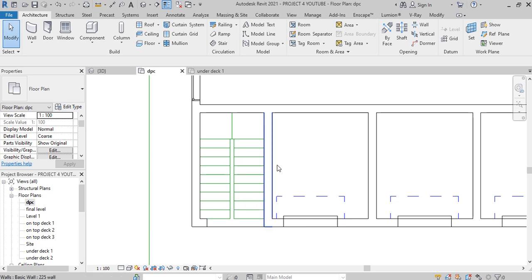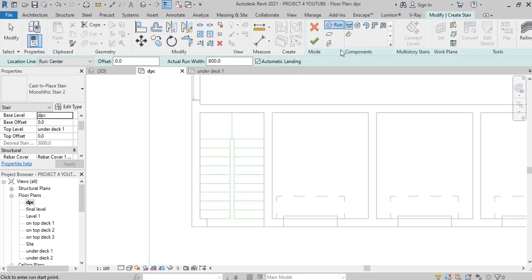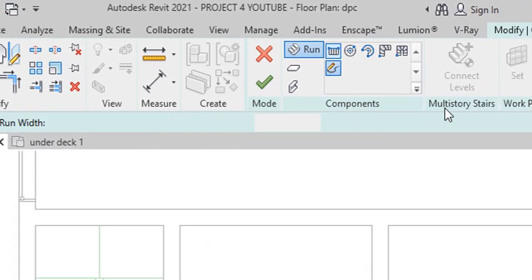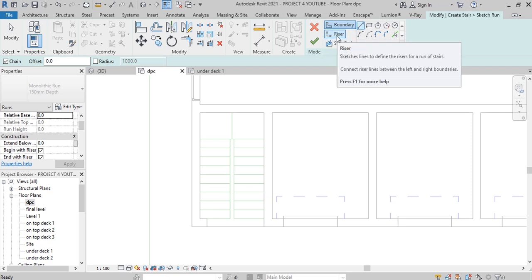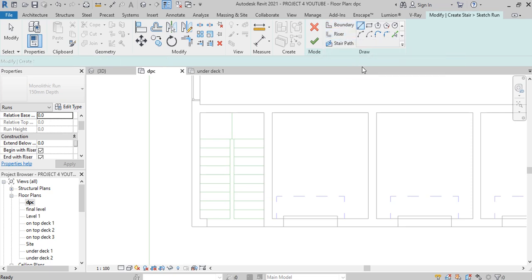So let's continue. At this point, we go back to stairs, clicking on stairs. Instead of picking the regular run and run the stairs this time around, because it's to customize any kind of staircase as long as you know what you're doing. So right here, I'm going to pick this line, and after selecting the line, it opens up the boundary, the riser, the stair part. In this case, we're going to pick the riser.